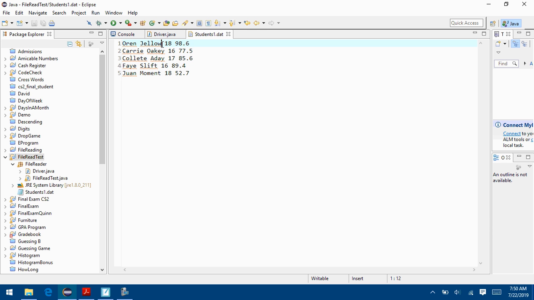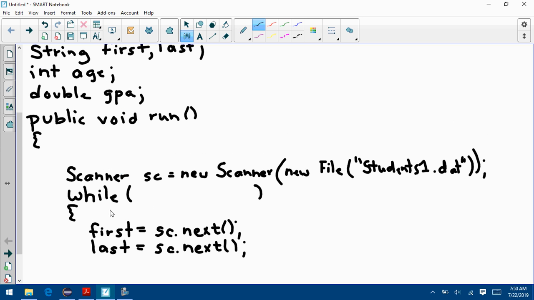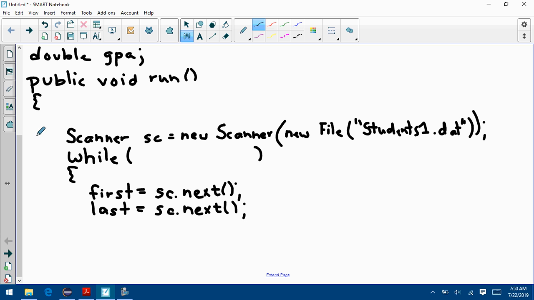What's the next thing in our file? 18, which is Orin Jello's age. So we need to save that in the age variable. So I'm going to say age equals, but since age isn't a string, this next is only to read in strings. Since age is an int, there's another method in the class, so sc dot, it's called nextInt, with a capital I. And that's going to do the same thing that next did, but it's going to take it in as an integer.